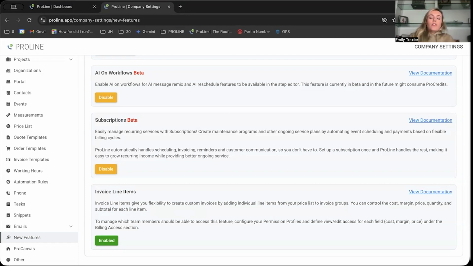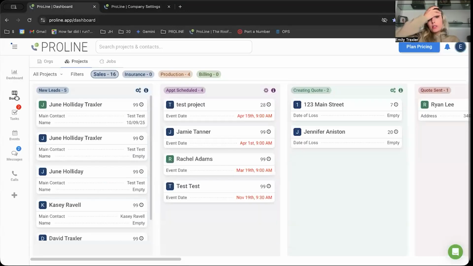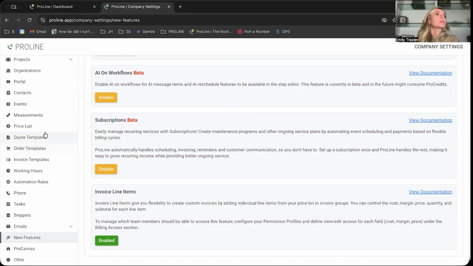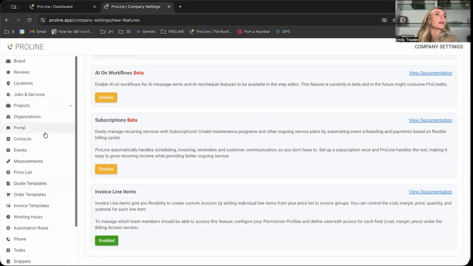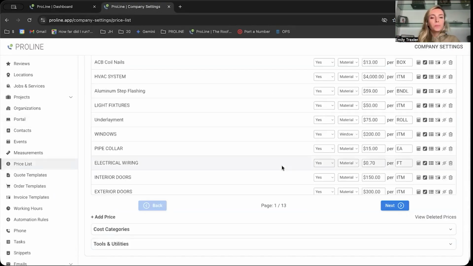Setting default invoice margins in your price list. Before building your first line item invoice, take a few minutes to set default margins in your price list. It'll save you time on all of the invoices that you create going forward. We're going to go through how to do that too. Let's go back to our company settings, but we're going to go to price list instead. Okay. Find the item you want to configure.